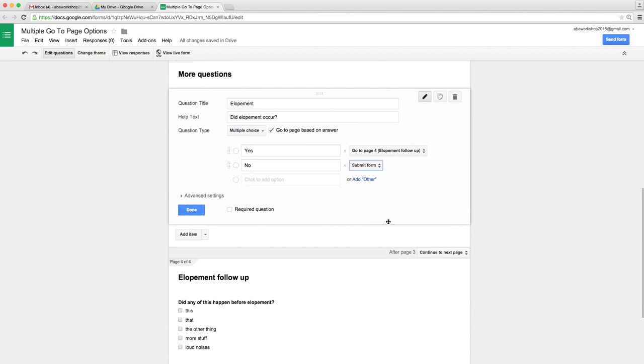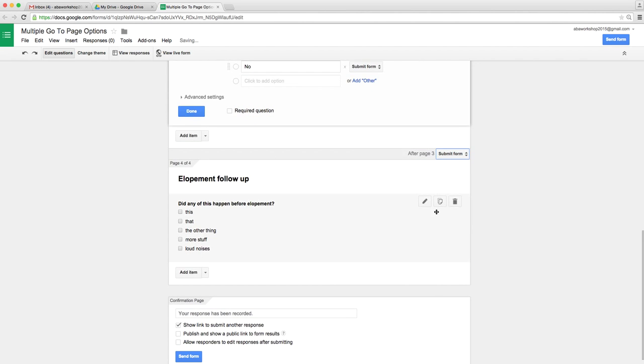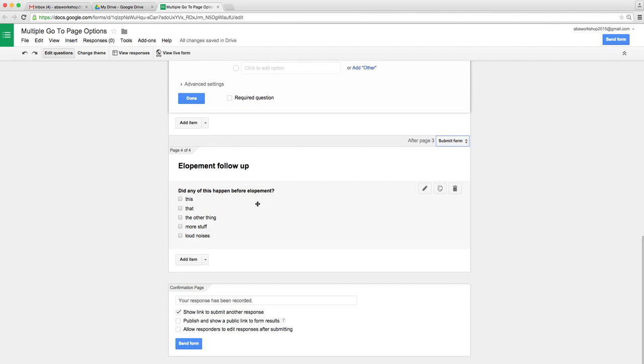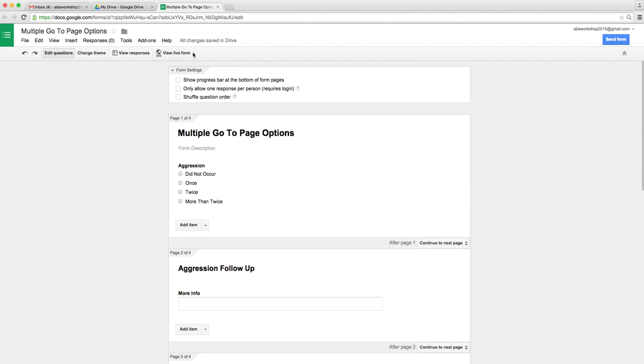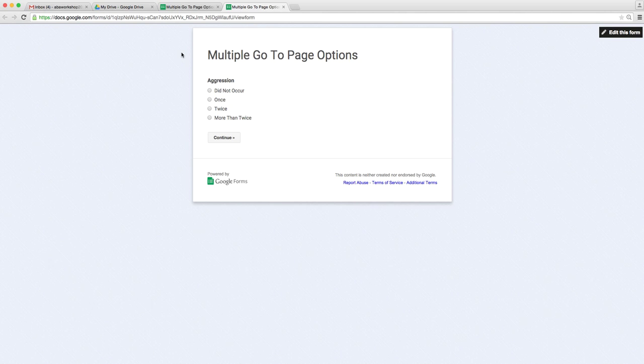Now after page 3, I'm going to say submit form, and then obviously after page 4 we're going to submit form. So let's test this out and see how it worked. Then we'll walk through it again or whatever.